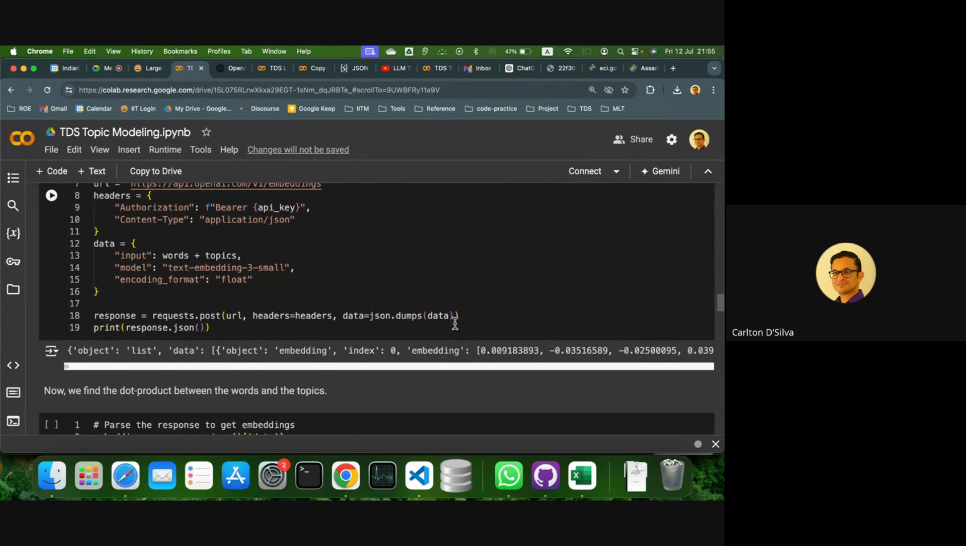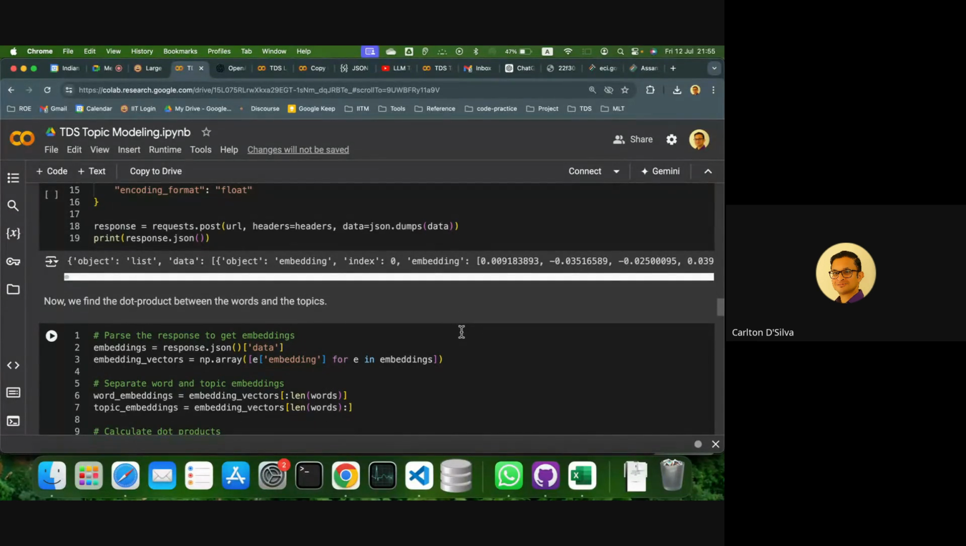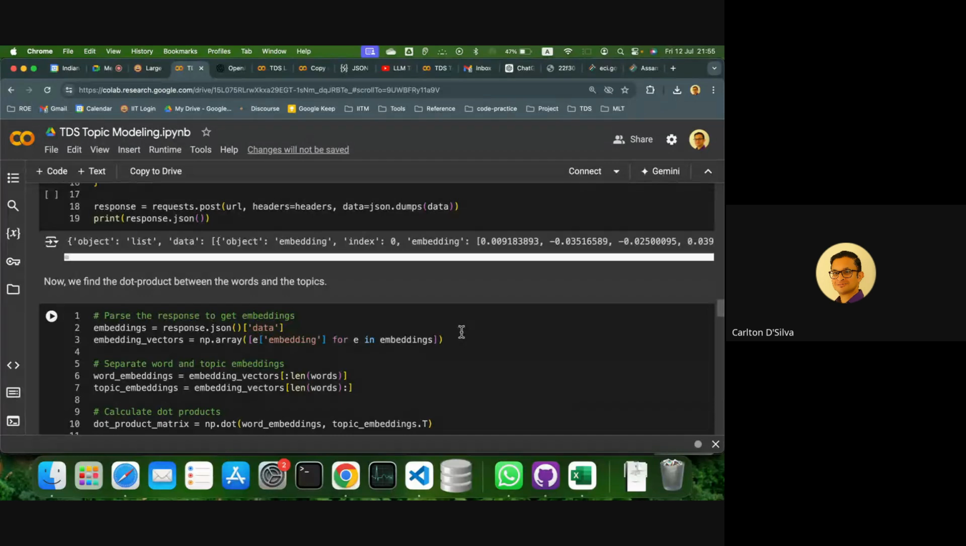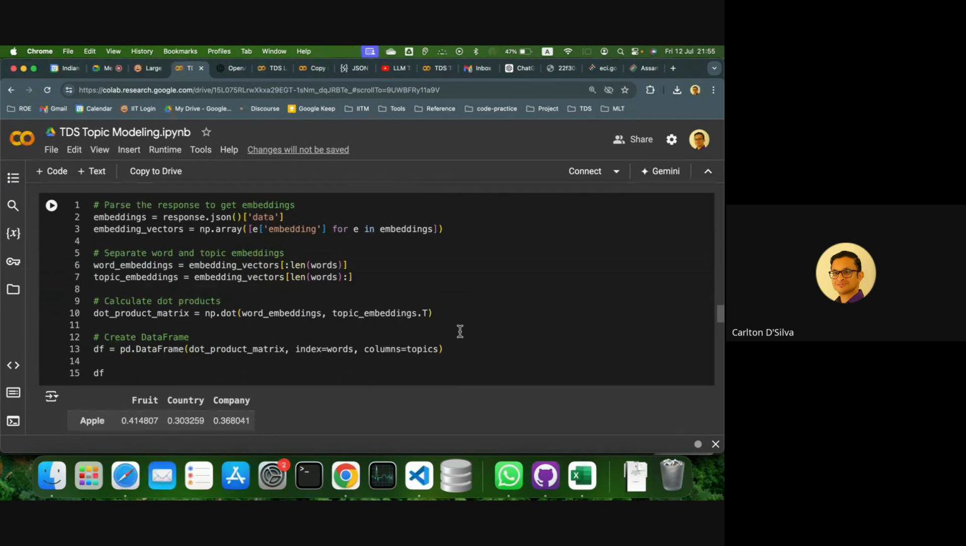So that's about embeddings. Is it clear what embeddings are and why they're important in terms of LLMs? Yes. Okay. Any questions anyone has?